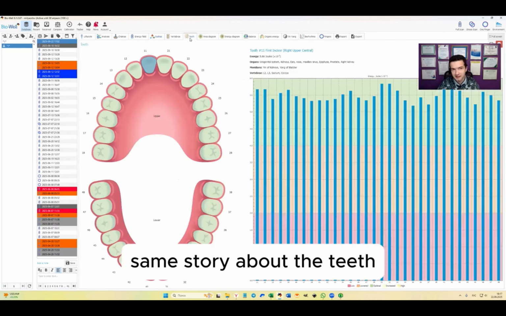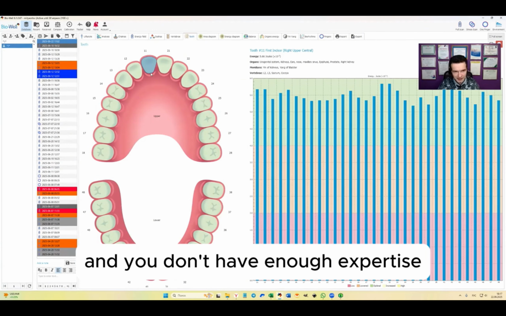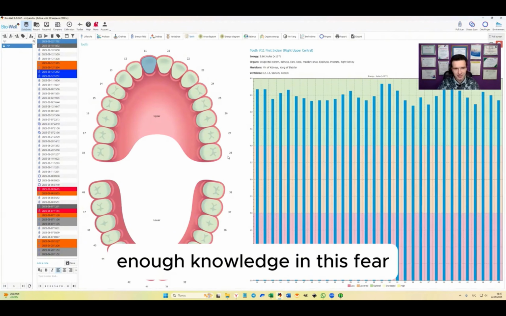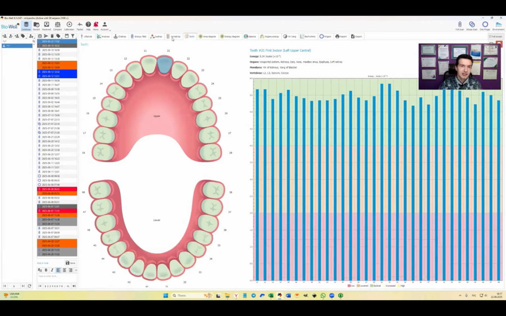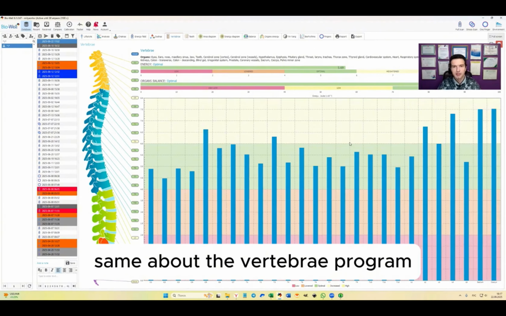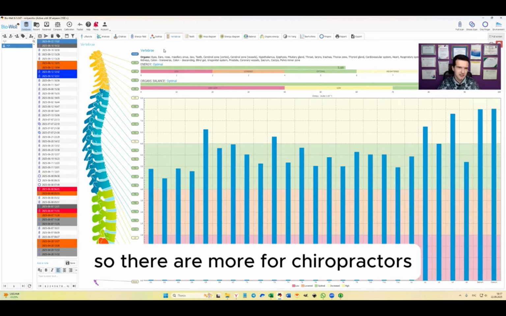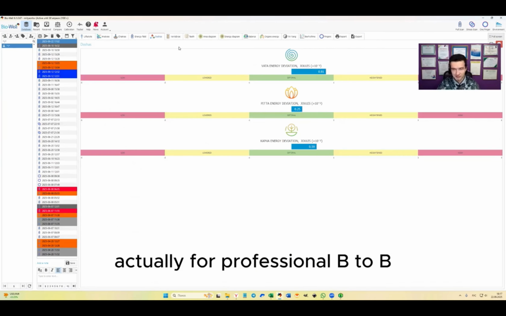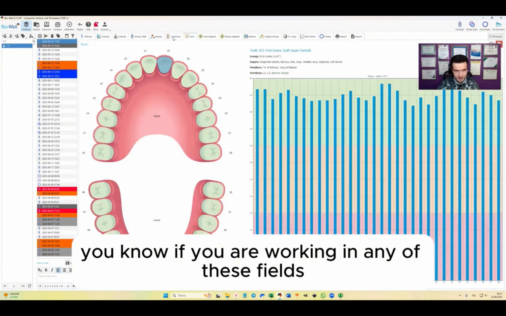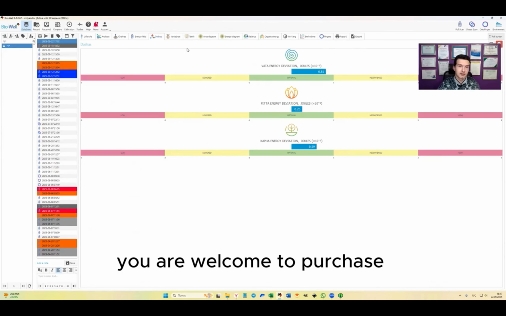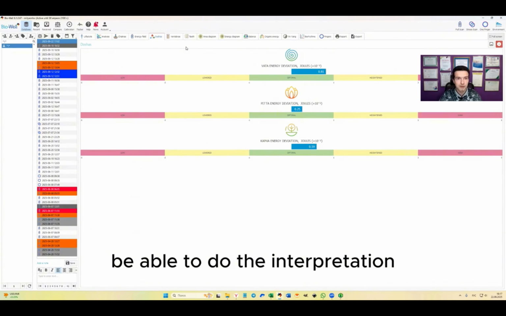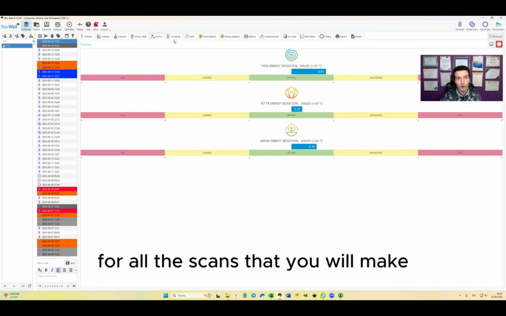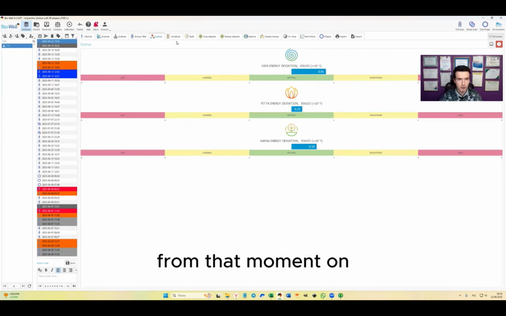Same story about the teeth. If you are not a dentist and you don't have enough expertise, enough knowledge in this sphere, it will just distract you and the patient. Same about the vertebrae program. So they are more for chiropractors, massage therapists, actually for professional, B2B. If you are working in any of these fields, you are welcome to purchase programs for your use, and you will be able to do the interpretation for all the scans that you make from that moment on.